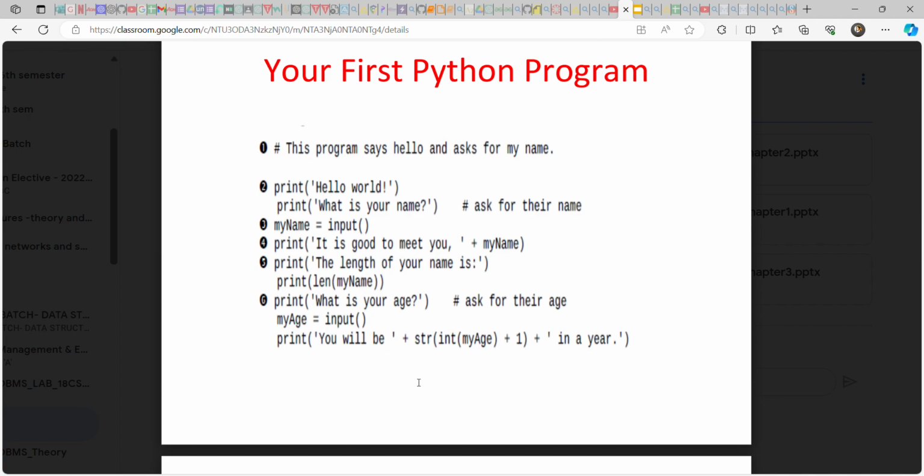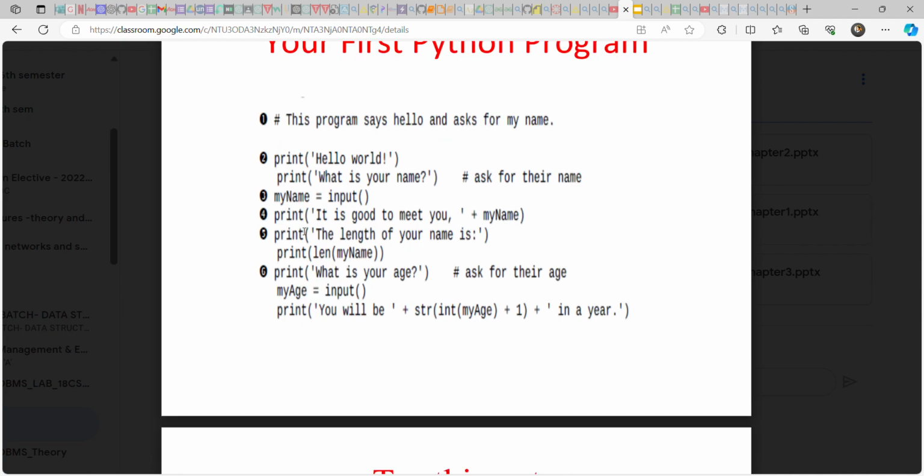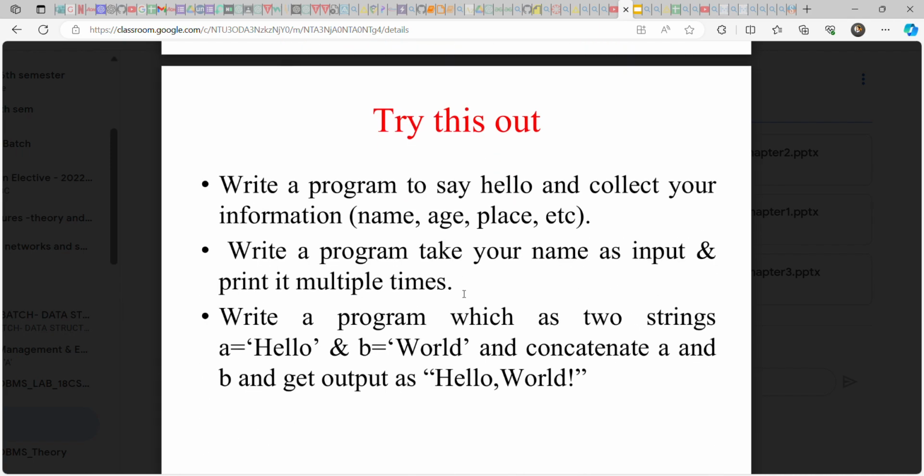So we are going to write the first Python program. For example, I am going to print hello world. I am going to print what is your name. So it will print hello world, what is your name. Then my name is equal to the input function, to take input from the user. So it will print it is good to meet you plus my name. So it will say it is good to meet you, Akash. So Akash is the input which is taken from the user. Try this out.